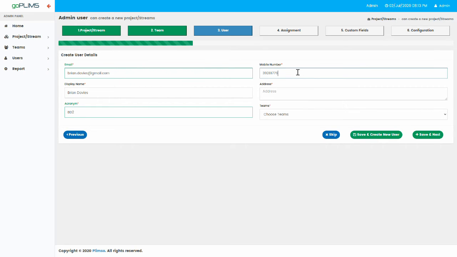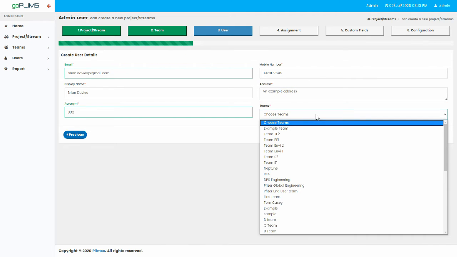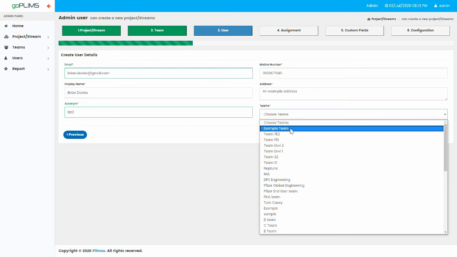The mobile number and address fields are reference fields only visible to the admins. Finally, you can use the Teams drop-down selector to assign the user to a team. Note that each user can only be assigned to a single team.